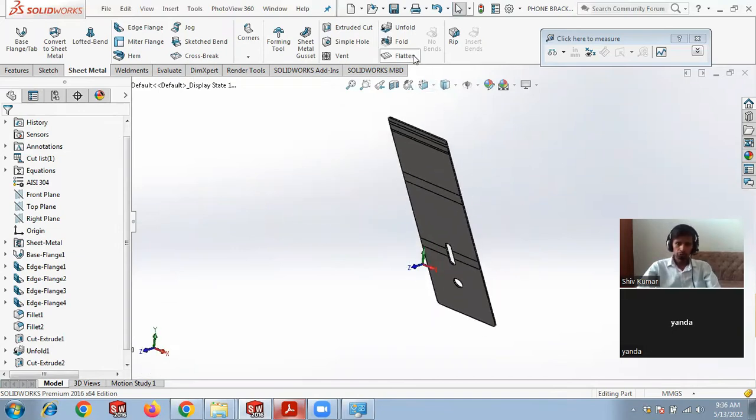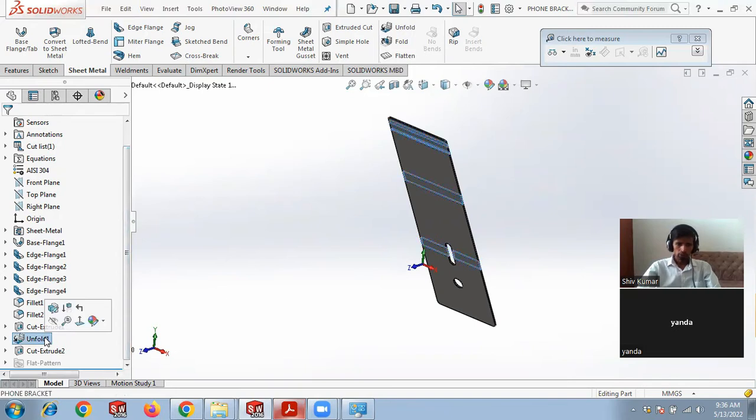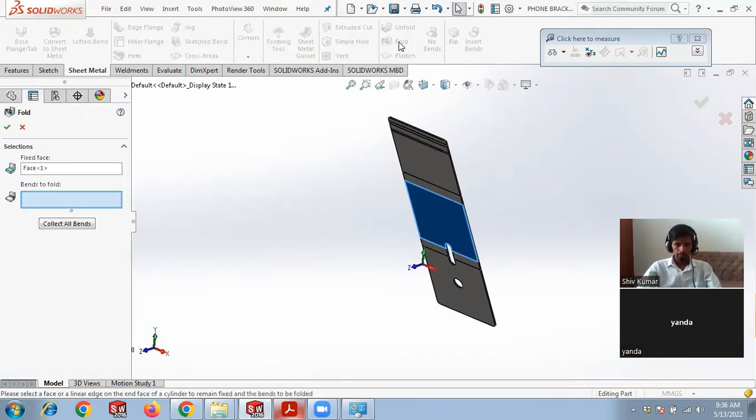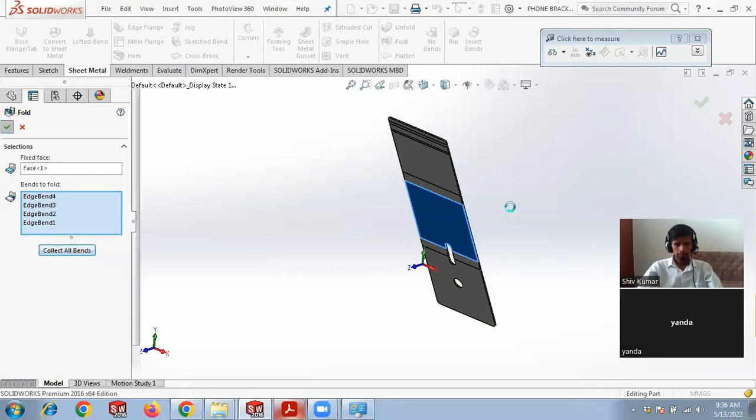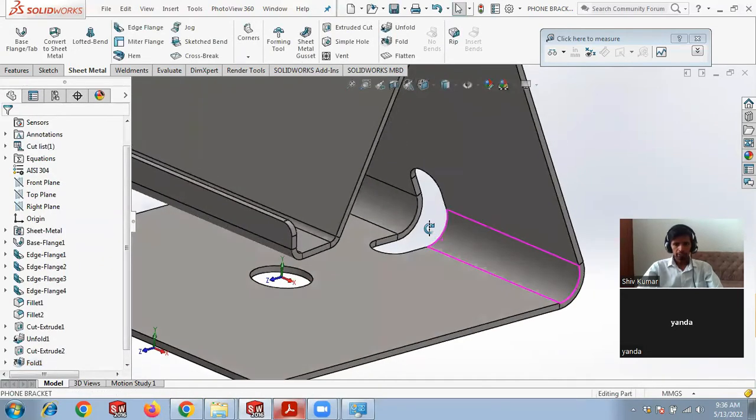Now we will need to fold it again. We have used the feature unfold to unfold the component, and now I will use fold, and it will select automatically the fixed face because the software knows that you have used that face for unfolding. Now bands to fold, collect all bands and click OK, and you will see like that.